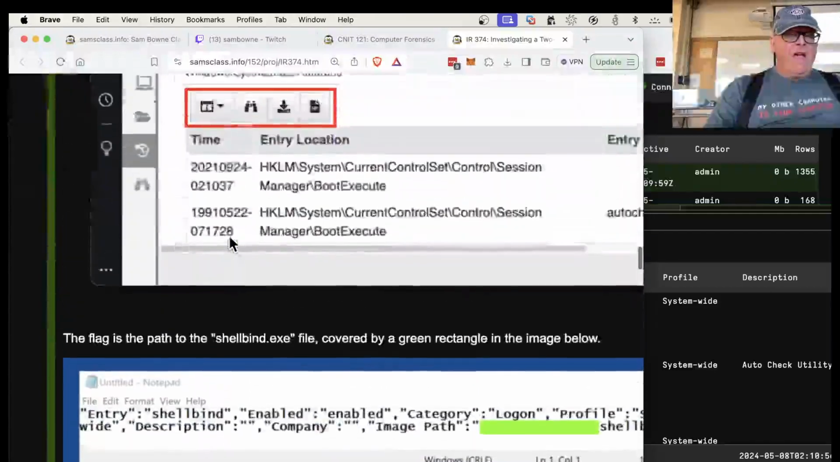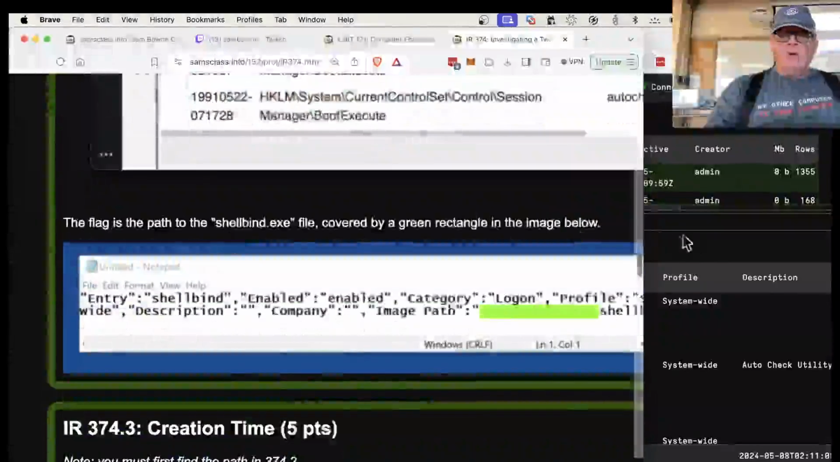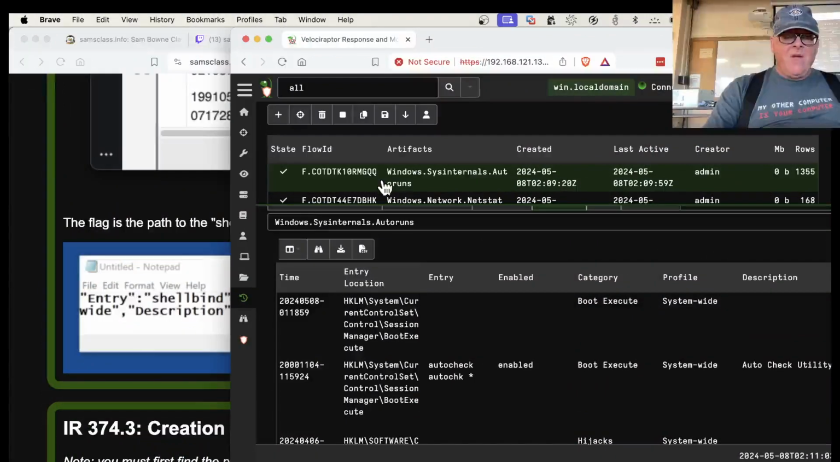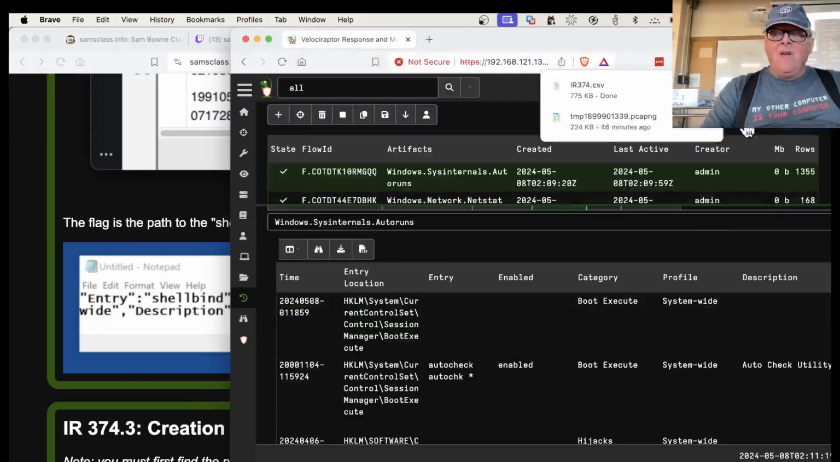We have to find the path here, 374.2. All right, well, let me finish that then. Let's find the path. I'm going to download CSV. That's what I like to do. Okay, there we are. So it's this thing. I'm going to call it ir374.csv so I can find it.